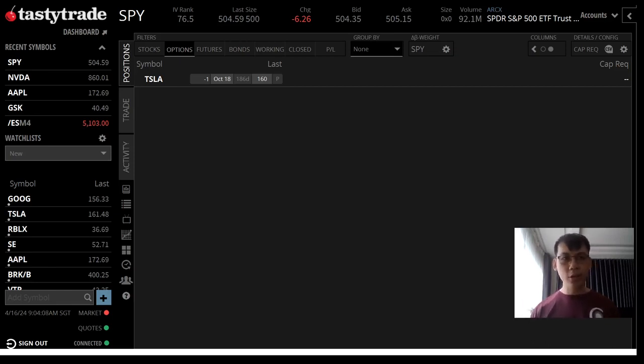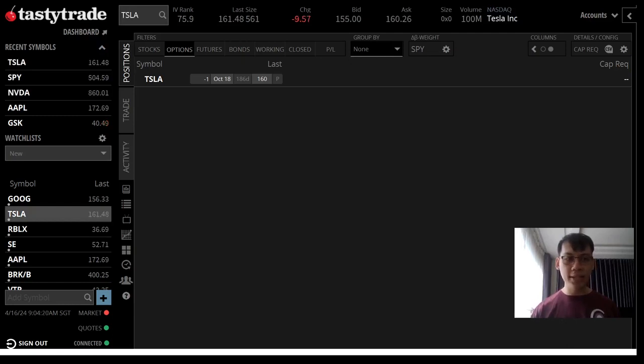As you can see on the top left hand corner, there's this dashboard, and these are the recent symbols that you can use to find the stock that you are researching. Say, for example, you are looking for Tesla. You see the latest price of Tesla there, and so forth.